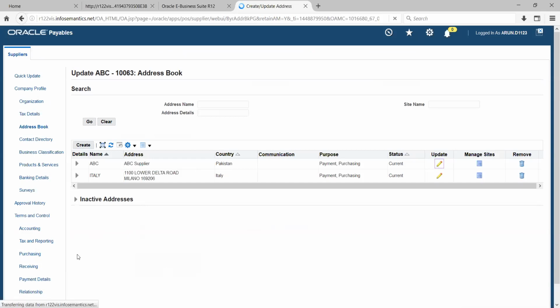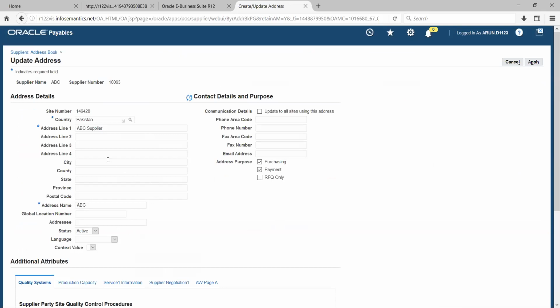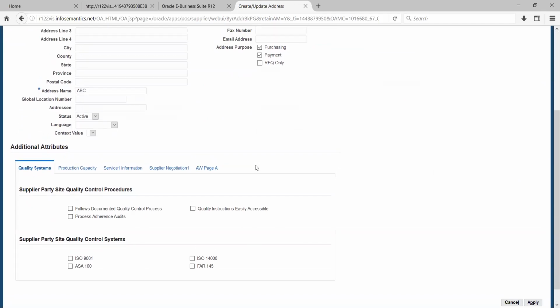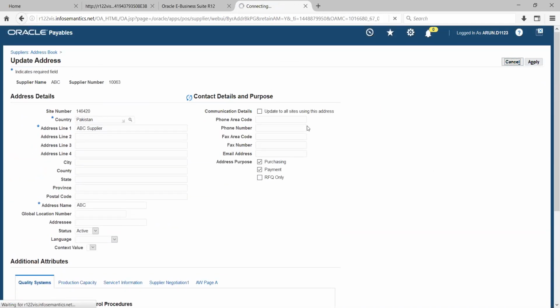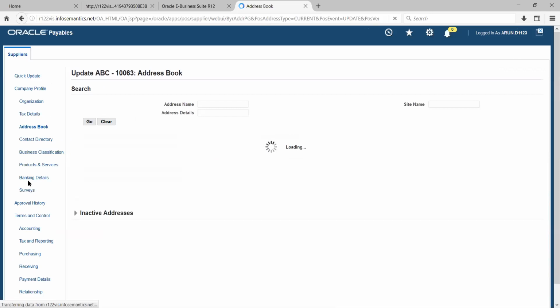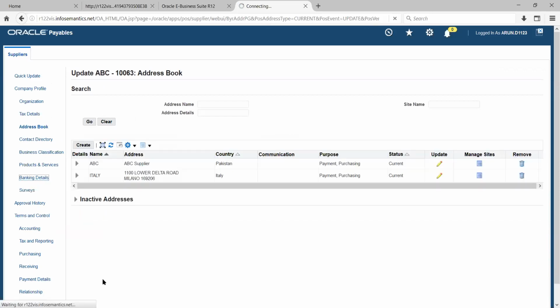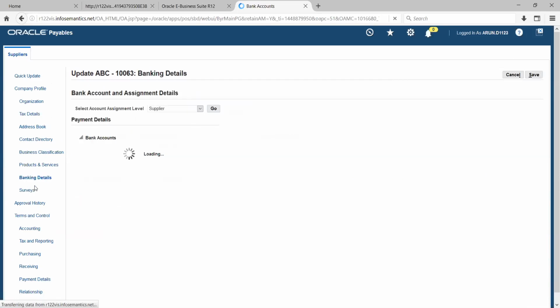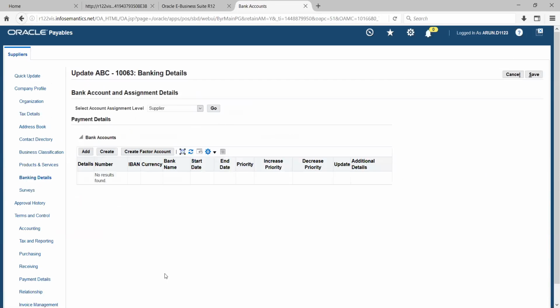Okay. So after creating the address, we will assign the sites to this. If you see here, this is the address that I have created, and I have enabled the address purpose, that is purchasing and payments. Then, if we are using NEFT and RTGS or an online transaction, we will need to create the bank account as well. If it is check or cash, I don't need to create the bank accounts, so I'll just leave it open. But if at all we need NEFT or RTGS, we will need this created.